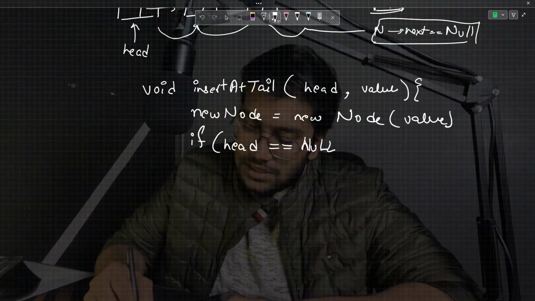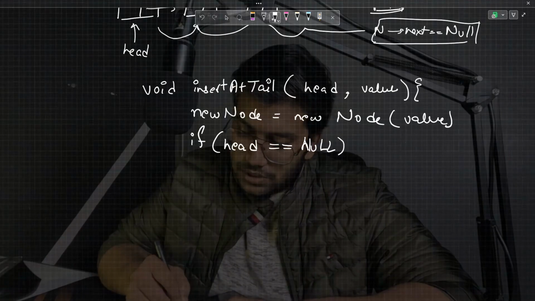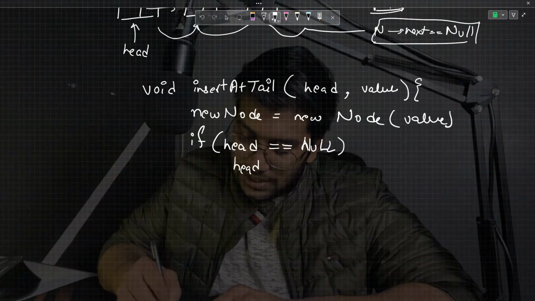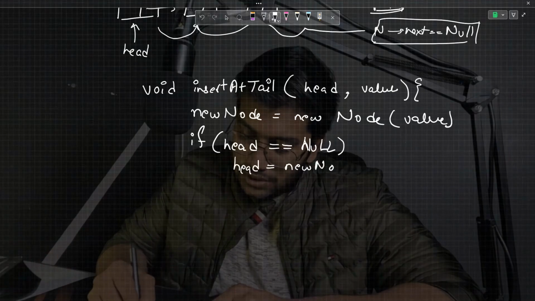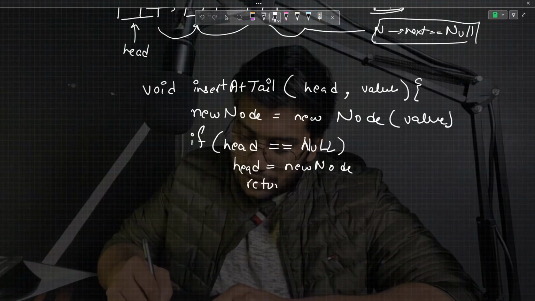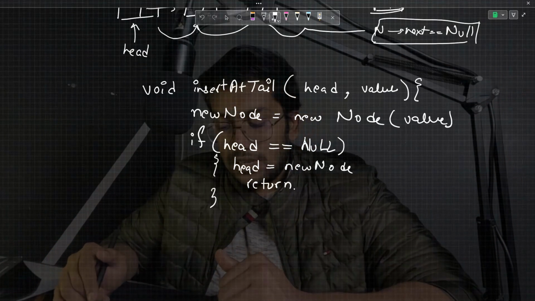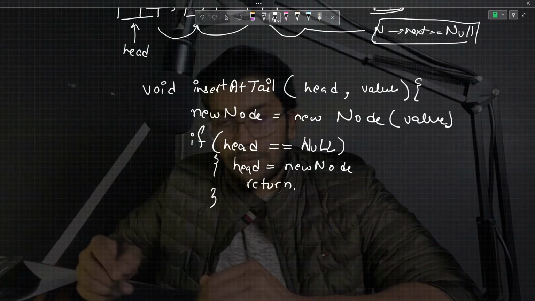If head is null, what you do is directly say that head is equal to new node, and then you just return. Because there is no node, whenever you insert at tail, that would be the head only, and so you have to update the head.